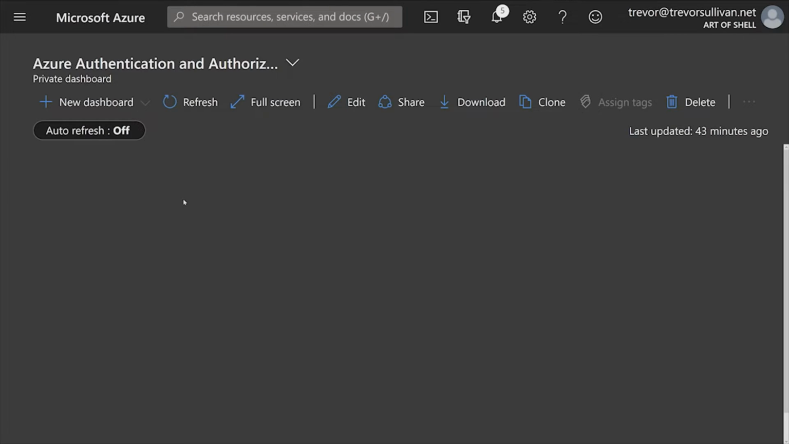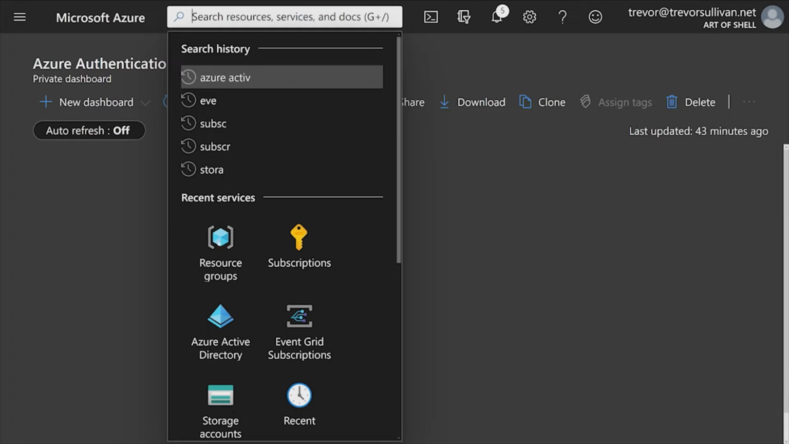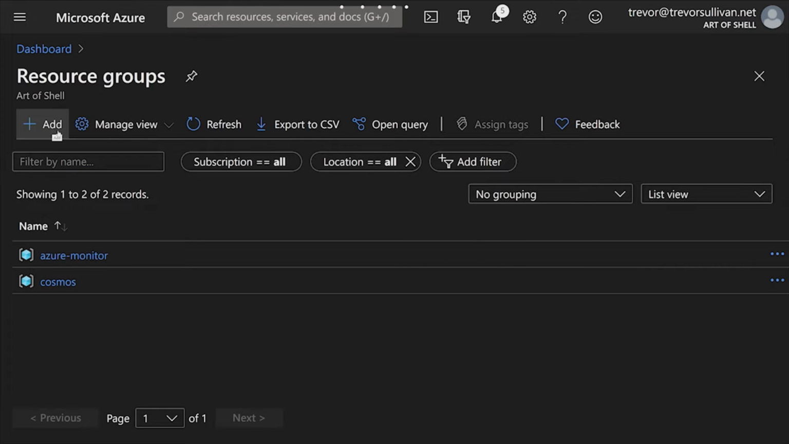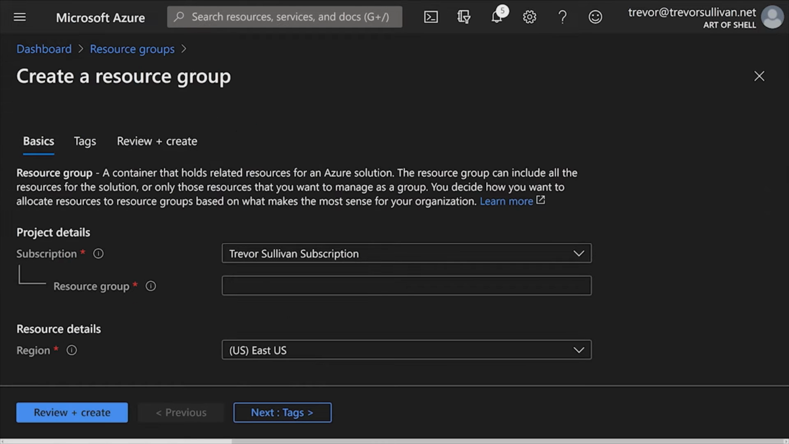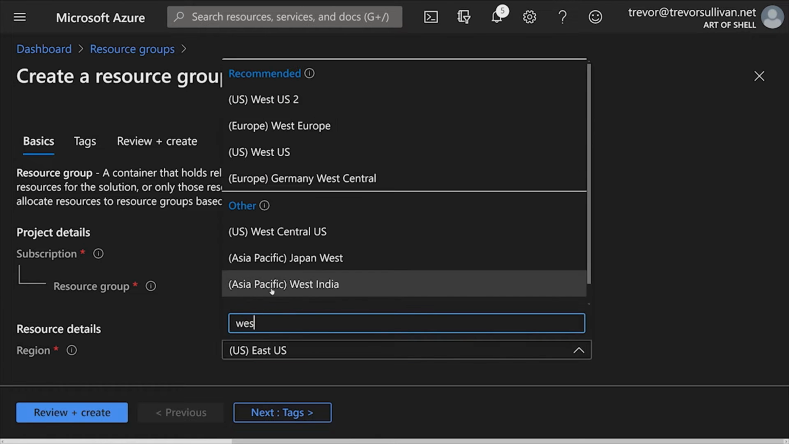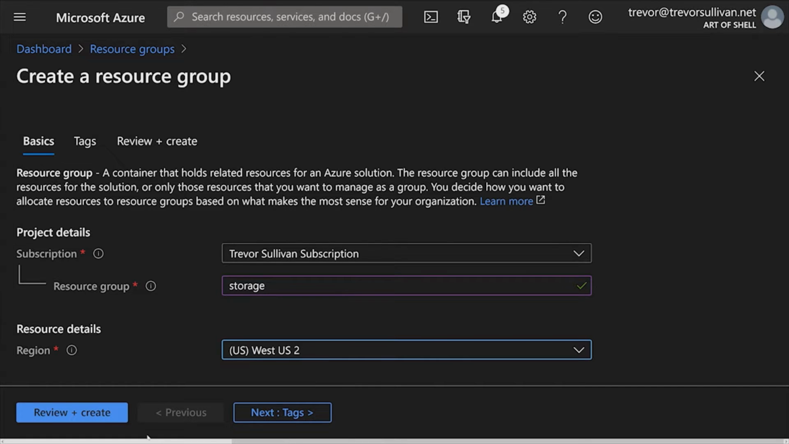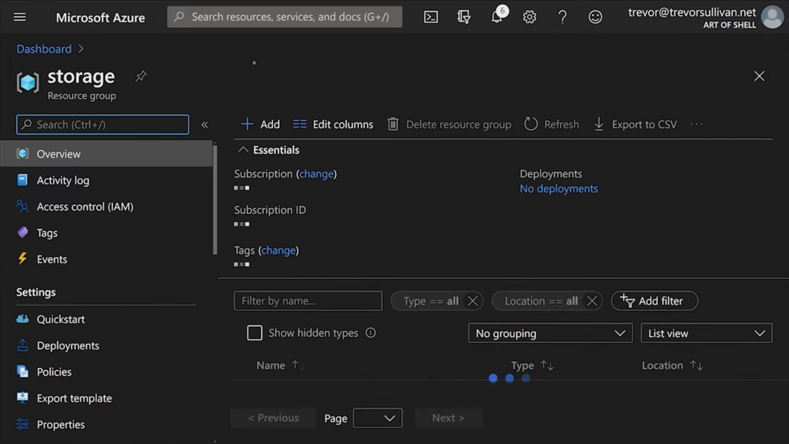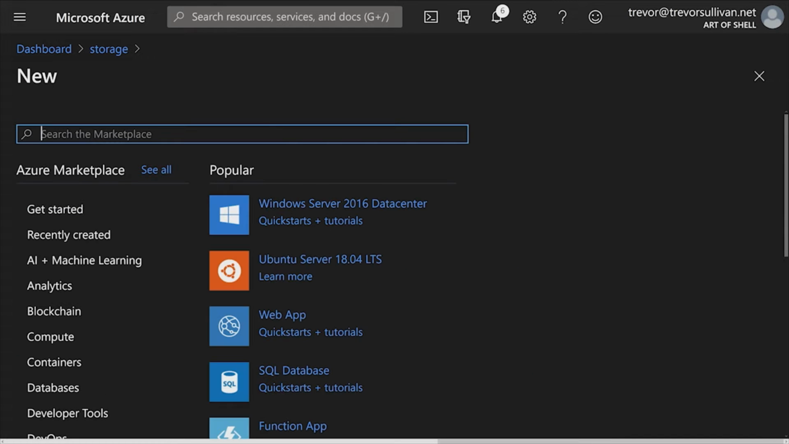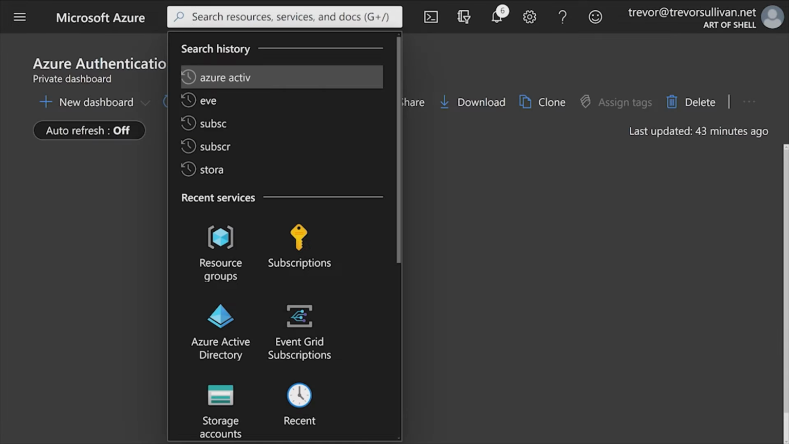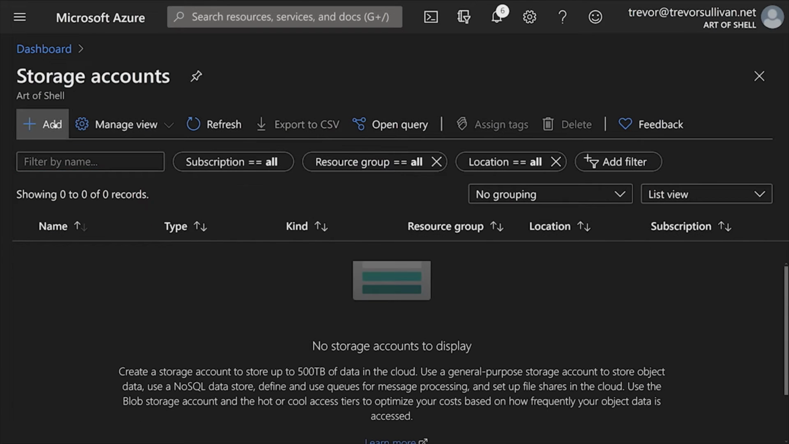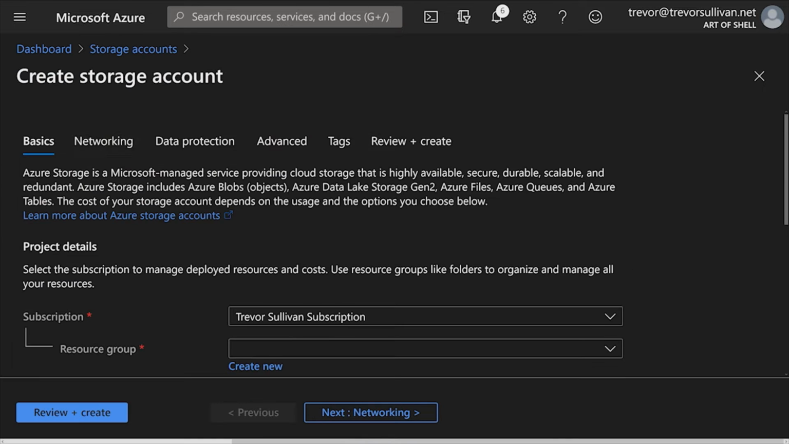So I've got the Microsoft Azure portal in front of me, and the first thing we're going to do to demonstrate Azure Storage SASes is to create a storage account. To do that, I'll go ahead and create a resource group here called Storage and provision it in the West US 2 region. Once you've created the resource group, go ahead and add a storage account into the resource group. To do that, I'll come under the search bar here and search for storage accounts, and then we'll click on the Add button to provision a new storage account.